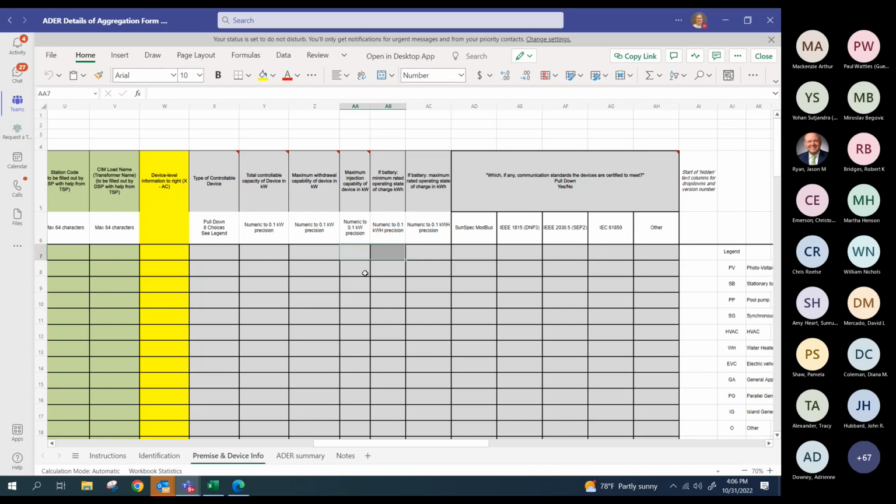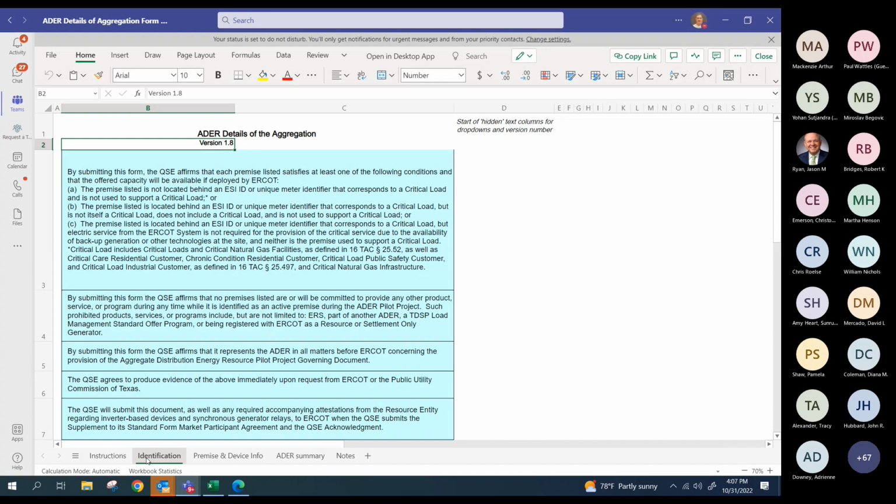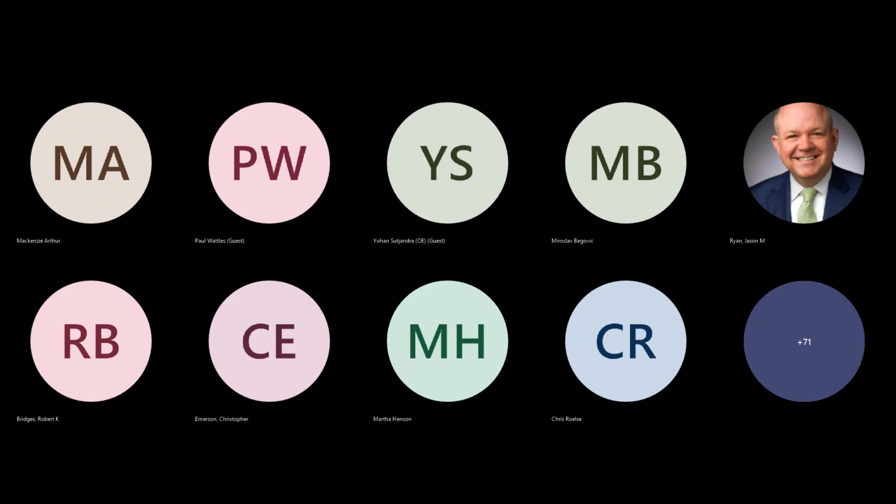Okay. If there's nothing else, Jason, I can turn it back over to you. Thank you, Mark, and everybody for walking us through that. The form, if you don't have a copy of it that we were just walked through, is on the team site under a new tab called Details of the Aggregation. If there are no other questions or comments on this subject matter, we can bring it to a close, but let me just pause for a minute to see if there are any other questions or comments.